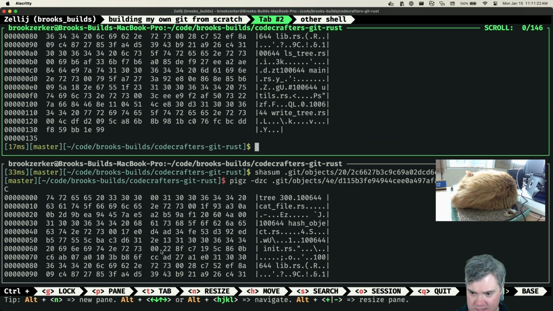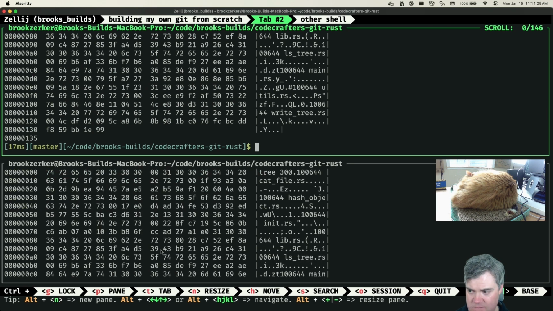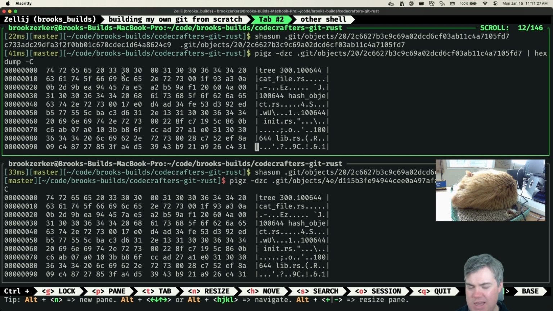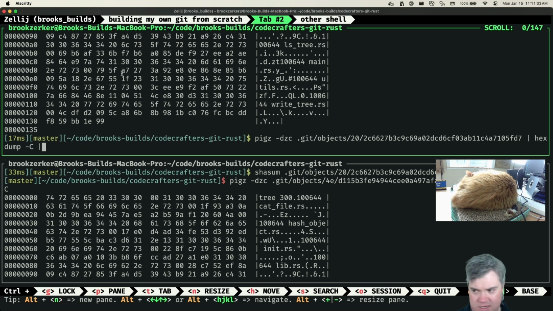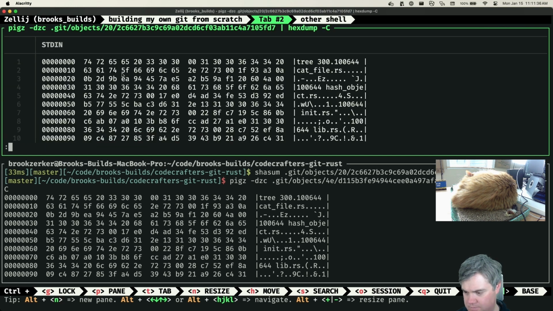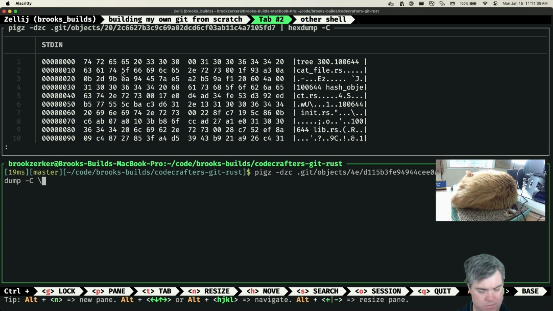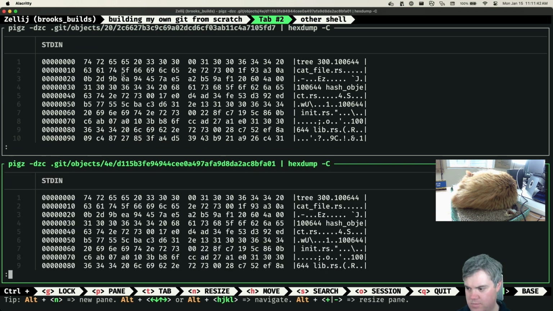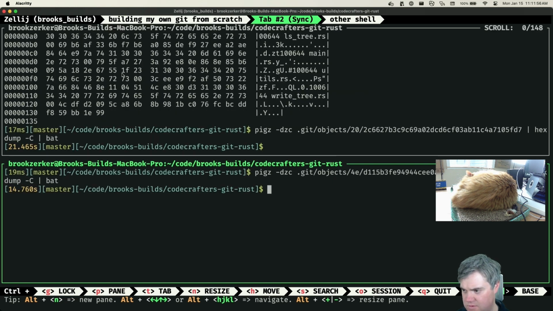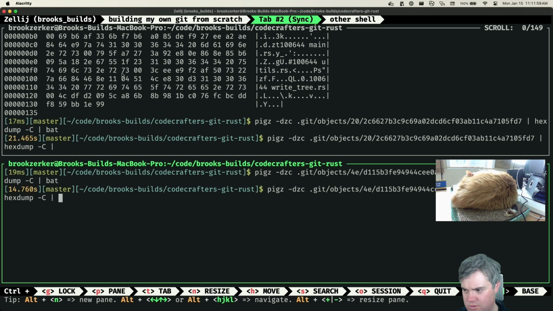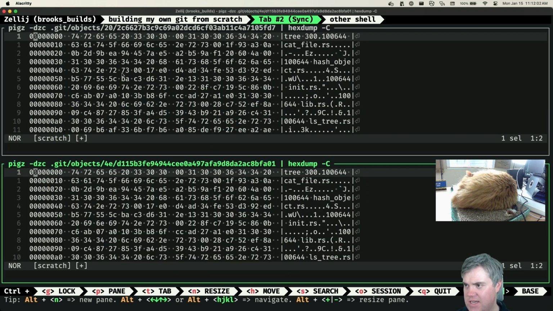But how do I know? How am I going to be able to tell what's different? Okay, so let's, can I pipe this to bat? Let's see, so that's great and all, but that's not helpful. I want to pipe this to Helix maybe? Yeah, okay. So now I can just go through this with this.